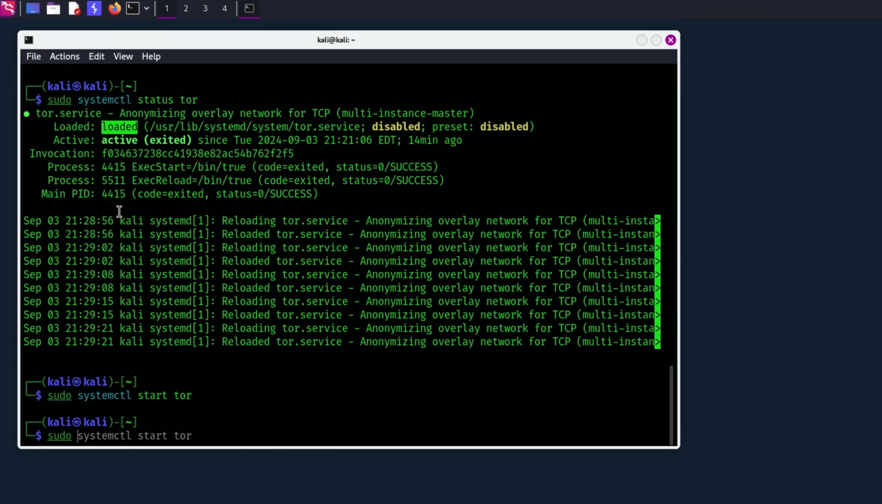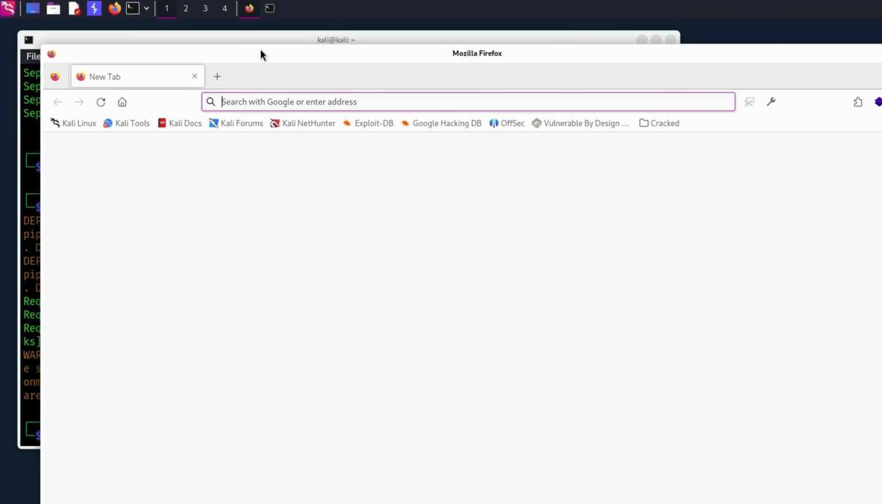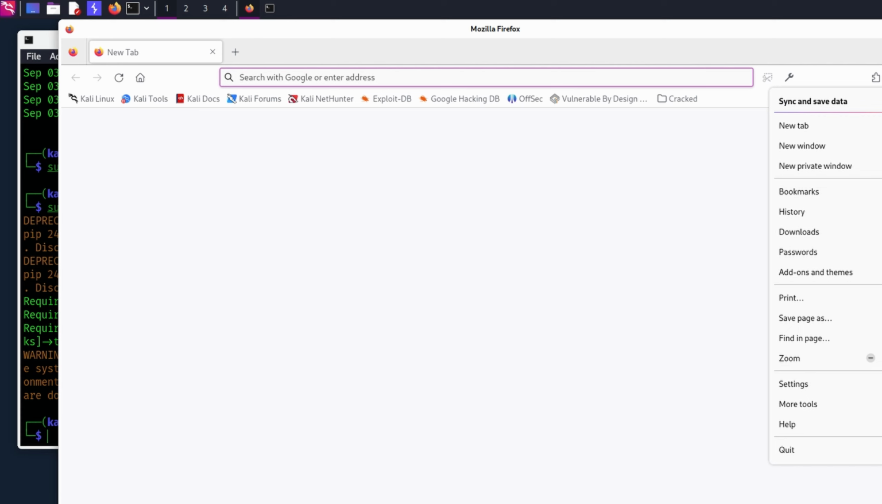After that we will install Tornet, which is also used to change the IP address. Step 3, install Tornet. It will install Tornet here. Then we will go to our Firefox or any other browser. Go to settings.